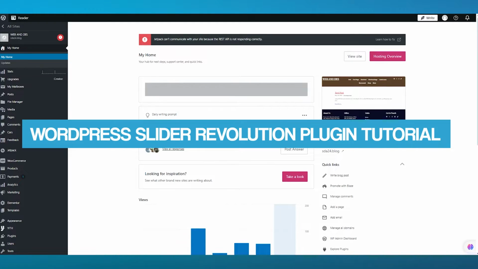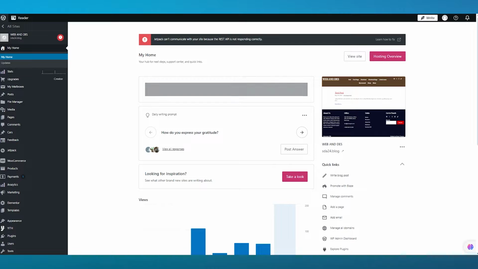WordPress Slider Revolution Plugin Tutorial, WordPress Slider Plugin. In this video, we are going to be talking about the WordPress Slider Revolution plugin and how you're going to be using this incredible platform for yourself in the easiest way.